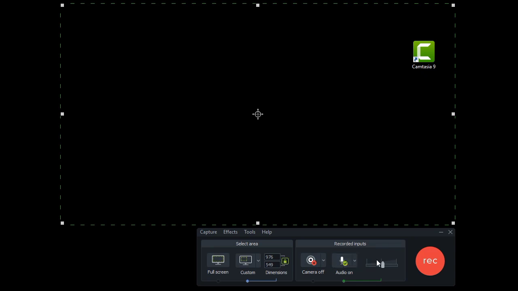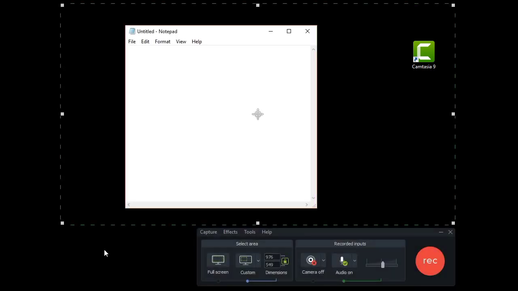Beside it is where you can adjust the volume of your audio. So make sure to adjust everything that I've mentioned before you start recording. You can do so by clicking the Rec button to record. Say, for example, you want to record this notepad. You need to make sure that it fits the frame. Anything outside of the frame won't be recorded.